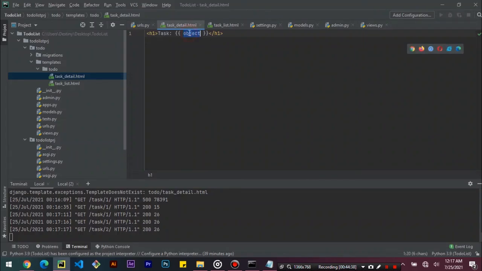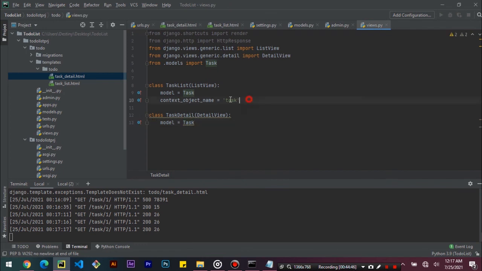So I want to change this object over here. I don't like the name object. You remember how we changed the one for task_list.html? We used context_object_name, so that's the same thing we're going to be using here. So just context_object_name, we'll paste it down here.